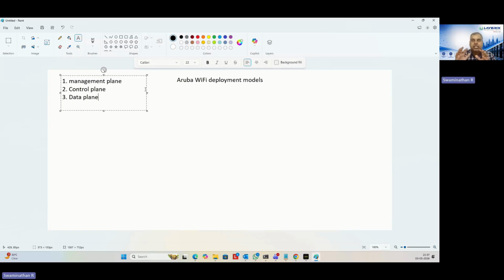Management plane means nothing but the configuration of the access points. You configure SSIDs, you configure PSKs, the pre-shared key, which is nothing but the password, that belongs to the management plane. You view dashboards, you view information about the clients: which client connected, when he connected, did he successfully connect. All those things belong to the management plane.